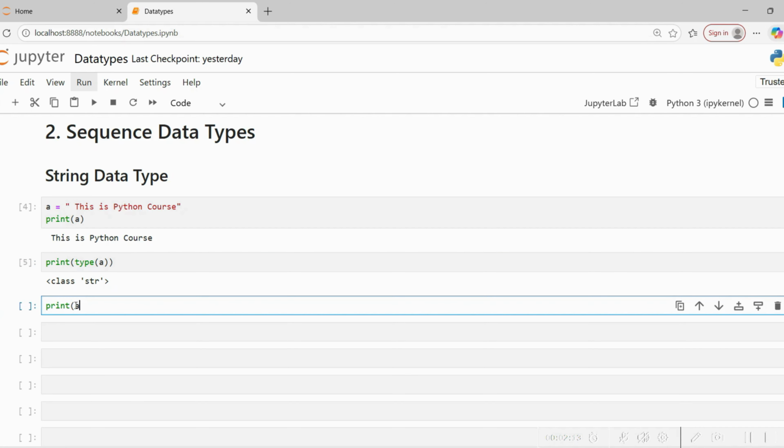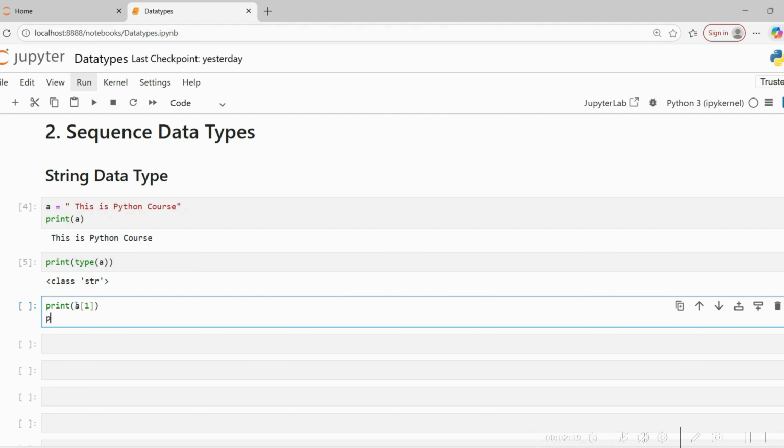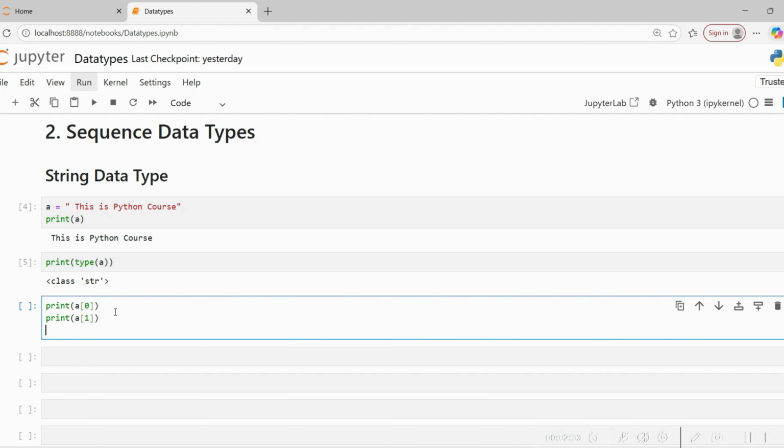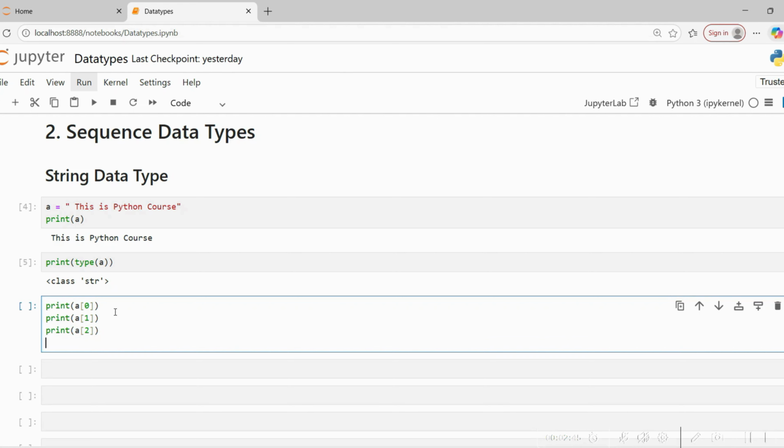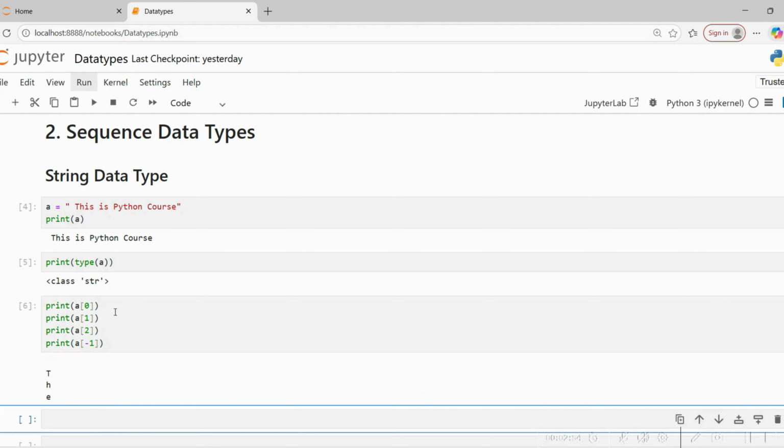String indexing. Strings support indexing, which means accessing individual characters. A of 0 prints the first character. A of 1 prints the second character. A of 2 prints the third character. A of -1 prints the last character. This shows that Python strings are ordered and index based.